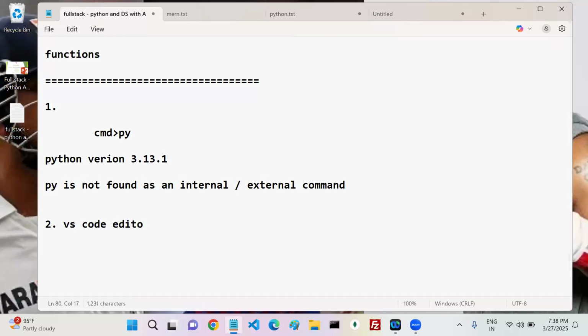Hope all of you have installed this software, VS Code as well as Python. If you have not installed it, just let me know and I'll provide you the link. If you're able to install it, you can install it, no problem at all. If you're stuck with something, just let me know. Once you are ready with the editor, you can write your first program.